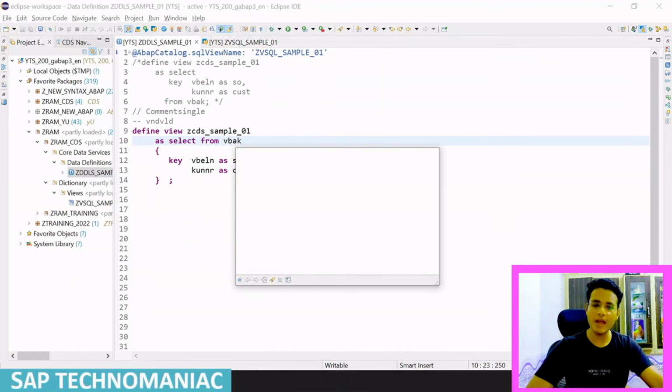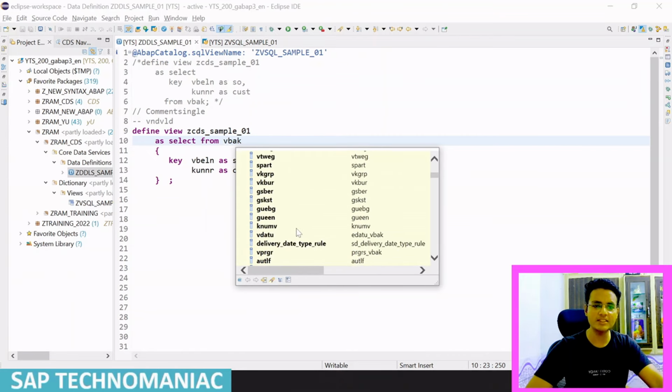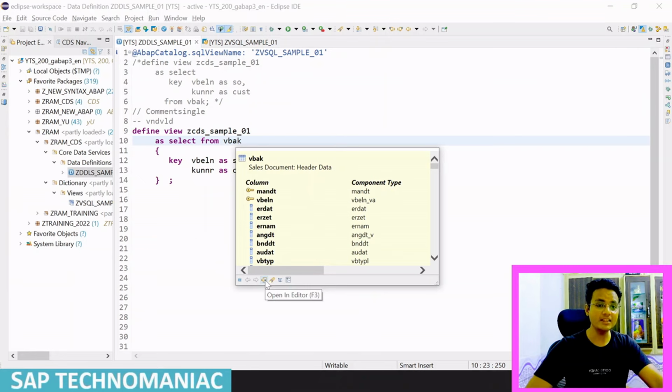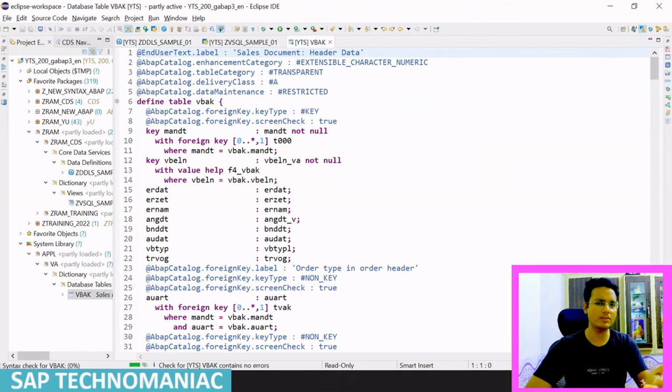Let me activate again. One more thing, if you need any help here, suppose I want help regarding VBAK, you can press F2 as usual in ABAP. If you want some more information, you can go further and check it out. And if you want to open this in the editor, you can also do that. If you click here, it will open in SE11, or if it is the newer version, it will open in Eclipse itself. If your version is 7.5 and below, it will sometimes open in SE11 as well. One of the clients I am working with, it opens in SE11.